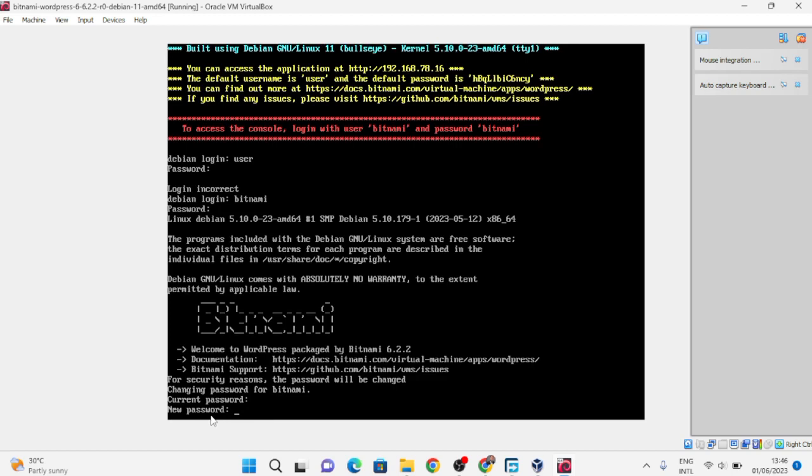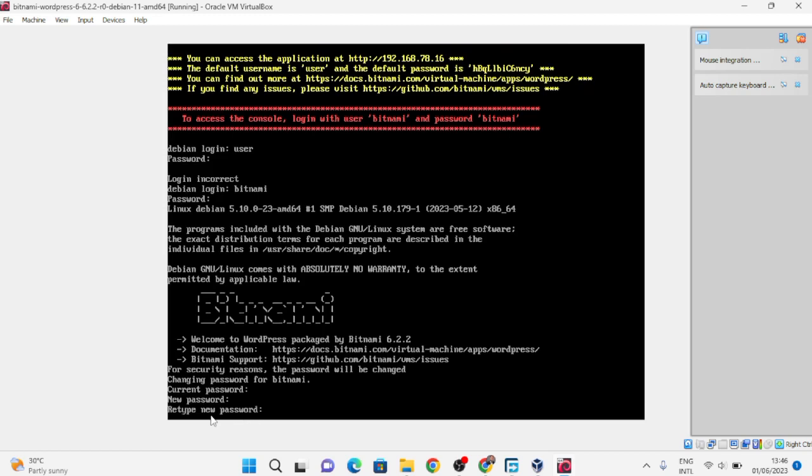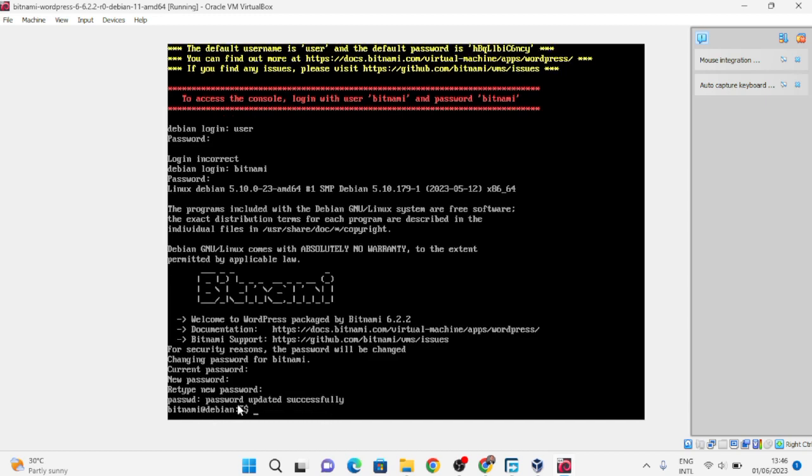So you just choose what you want. Generally I like to pick Bitnami, but for me, I'll just pick a variation. Okay. So enter. It tells you to retype it again. Enter. So it will tell you password updated successfully. Basically, you are done with all of this.